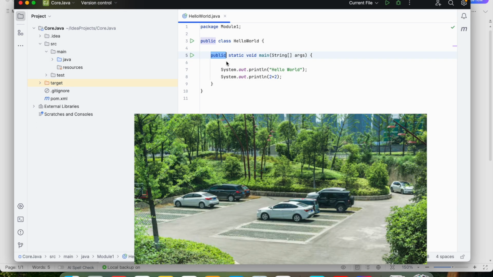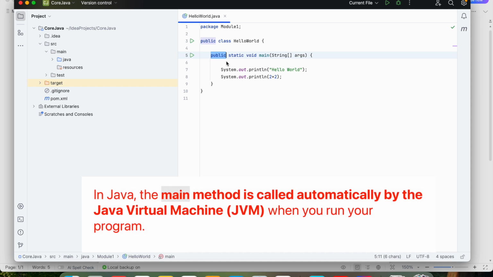Public means it is open to everyone. You can think of it like a public parking area where everyone can enter. It means this method can be called by anyone, including the Java runtime.